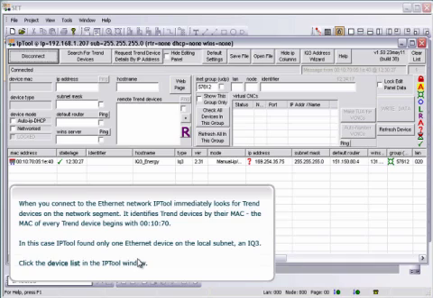When you connect to the Ethernet network, IP Tool immediately looks for trend devices on the network segment. It identifies trend devices by their MAC. The MAC of every trend device begins with 001070. In this case, IP Tool found only one Ethernet device on the local subnet, an IQ3.